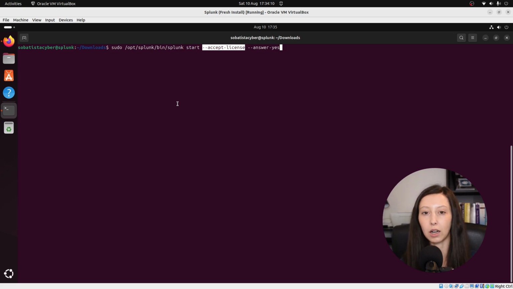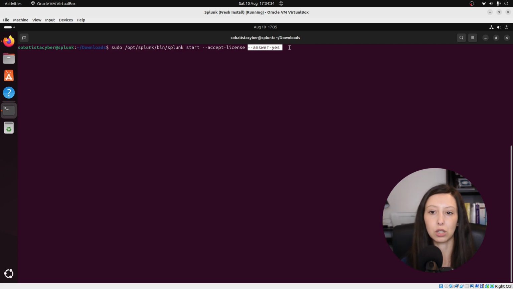And normally starting Splunk for the first time requires you to manually accept the license agreement, but this flag will bypass that step, and then the answer yes part of the command automatically answers yes to any prompt that might appear during the startup process.